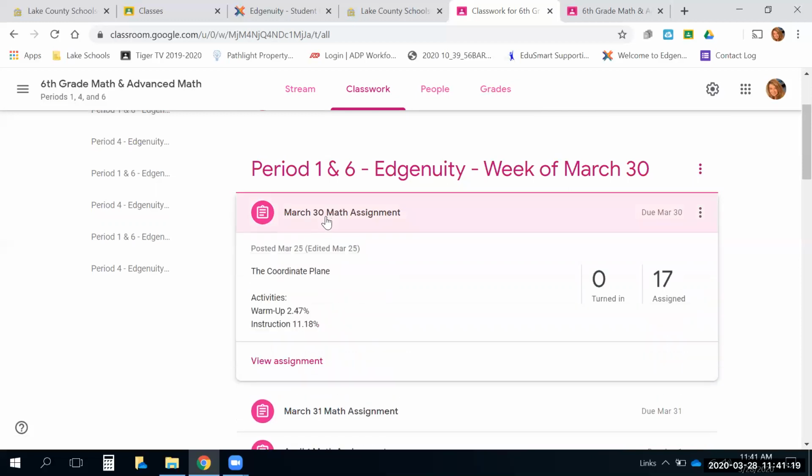When you click on the day, it says, okay, the assignment you're doing is called the coordinate plane, and you're responsible to complete the warm-up and the instruction. So this is what you're going to be completing in Edgenuity. Not here in Google Classroom. This is just a listing of assignments to help you stay on pace, okay?